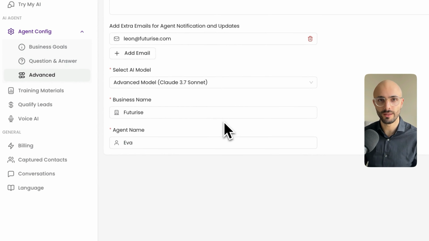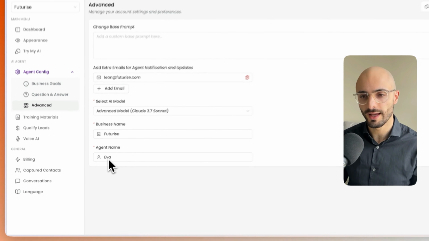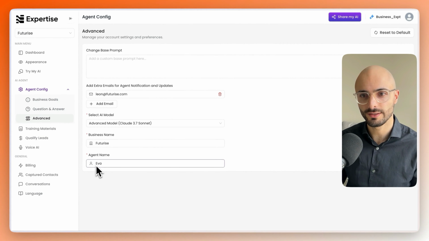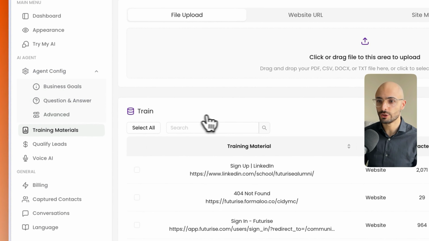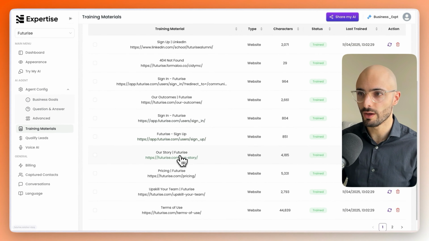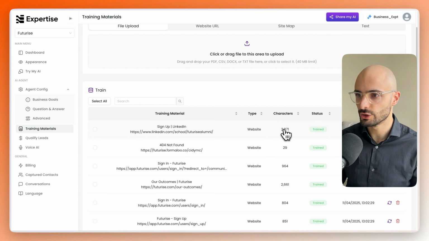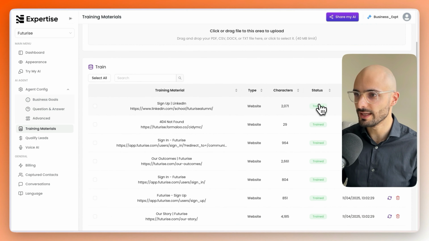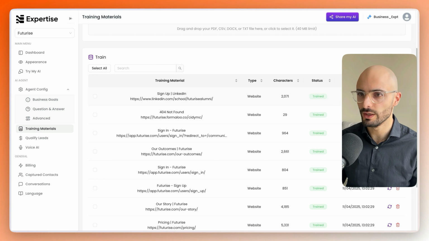Right, you can give your agent whatever name you want. I just don't want to use the same as the default. Okay, then this is the training materials. So you can see here all the different web pages that were on my website, and it shows you how many characters are on that page, the status, like if it's trained or not, and when it was trained.